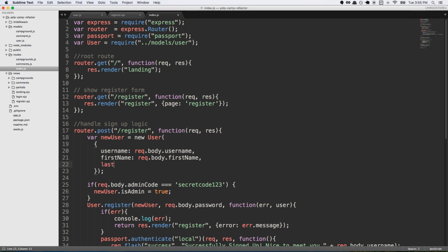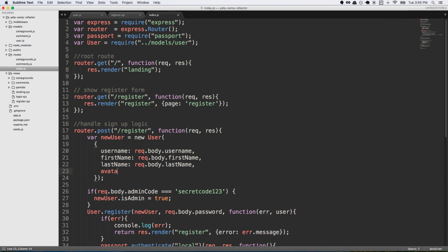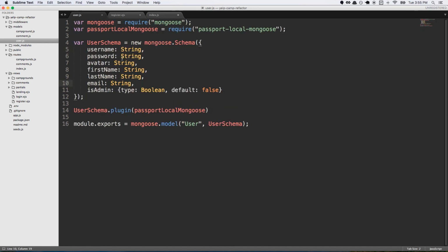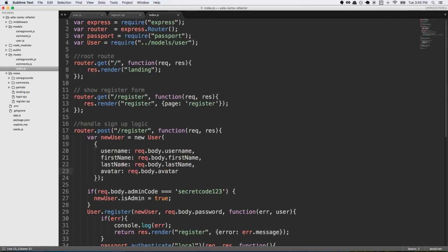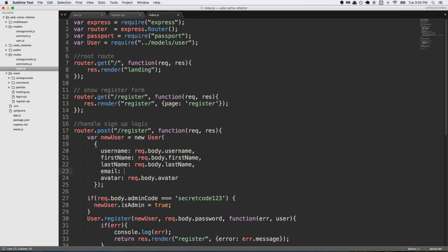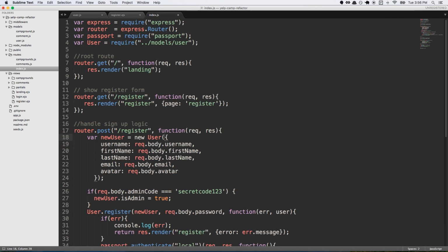Okay, last name, rec.body.lastName, and avatar, rec.body.avatar. Make sure we're not missing anything. So we have username, password, we don't want password, avatar, first name, last name, email. So username, first name, last name, email, rec.body.email, comma.